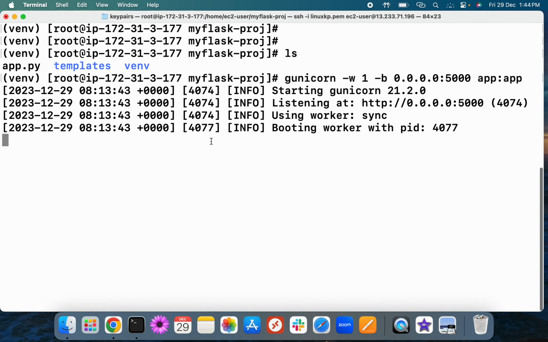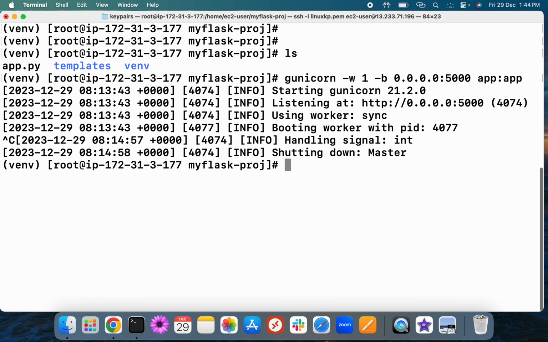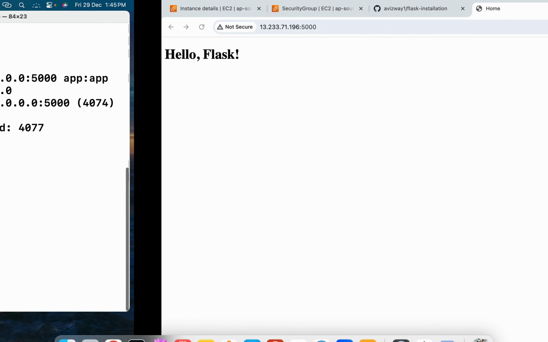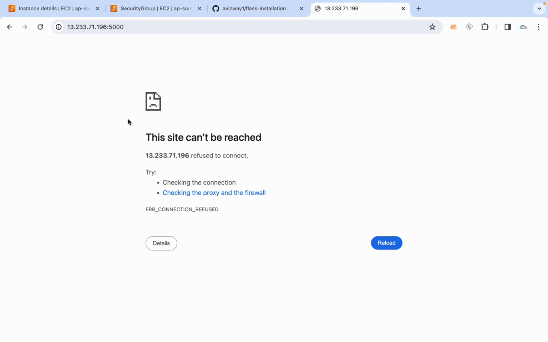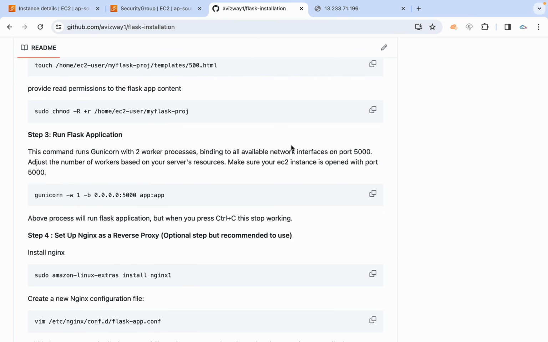But the problem is, this is working, right? If I want to use this terminal for other processes, I have to interrupt this process. I'm pressing Control C. You see here, it is sending a shutdown signal. And now what happened immediately? This application stopped working. So we have to run it in detached mode.